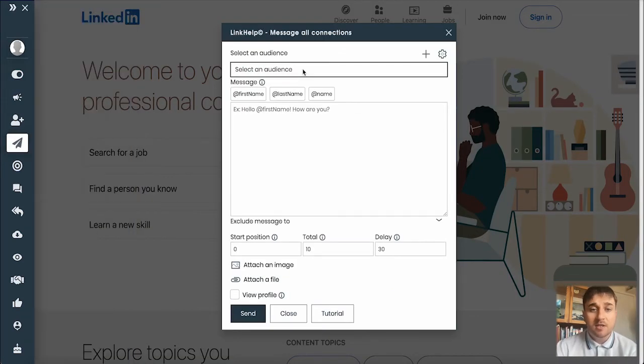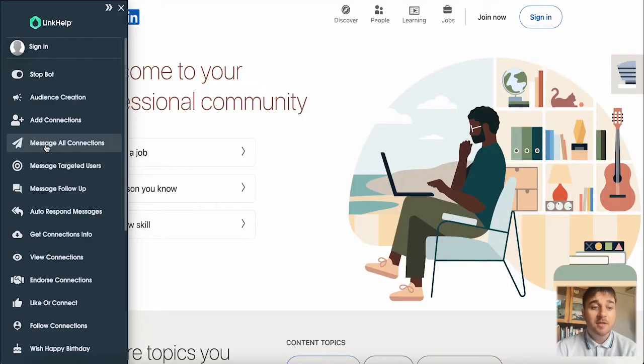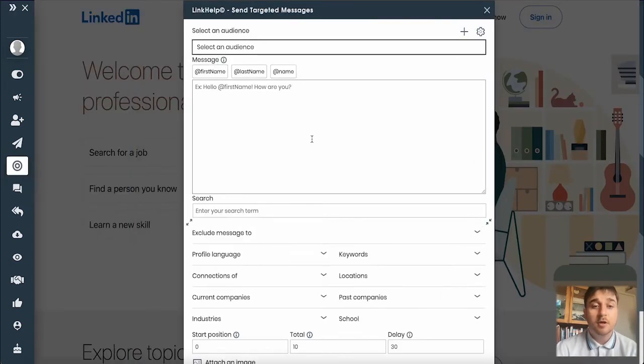If we click on there, we do have the option to select our audience, and in the box below we can type our custom message, where we can also attach an image or attach a file. You can set the total number of connections to send your message to, and the delay time. Below message all connections is message targeted users. Similar to messaging all connections, we can select our audience and type a custom message.